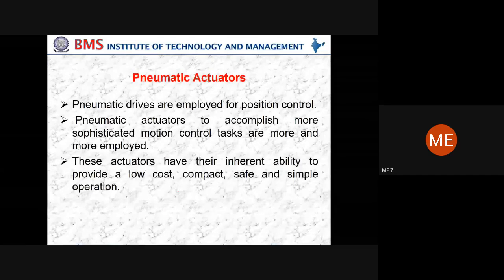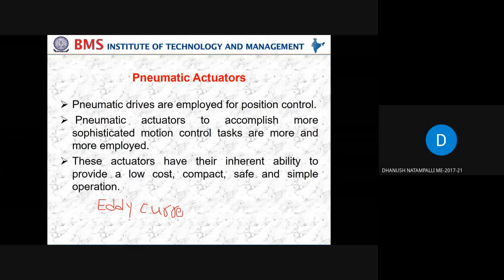The second test will be from the 5th, 6th and 7th, if I'm correct. Right now the portion for the first test that we have covered is up to the eddy current proximity sensor. Yes or no? Yes, sir. So we are done up till the eddy current proximity sensor.